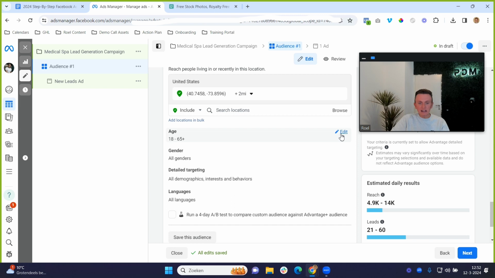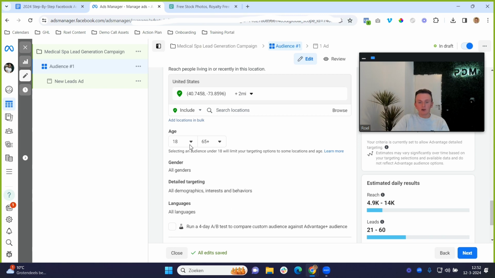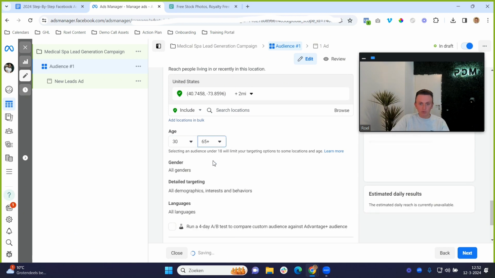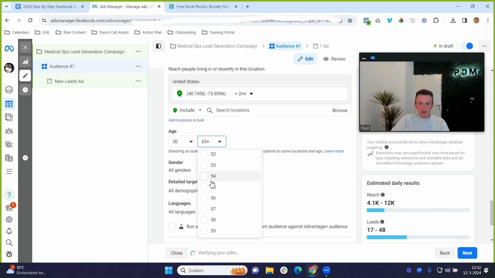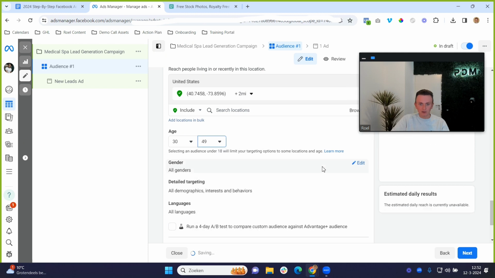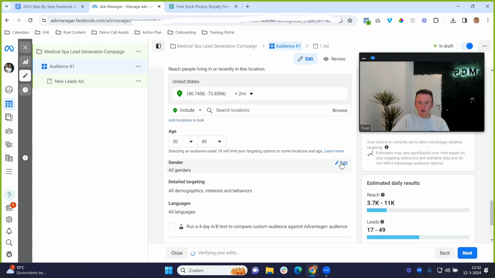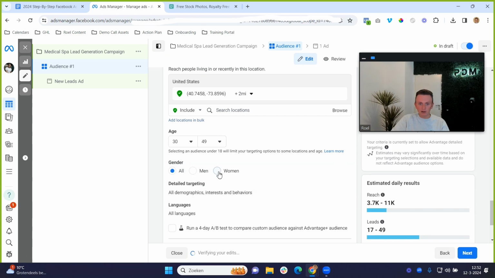So we can select age. Let's say for this campaign, we're going to focus on body sculpting. We want to target women in their 30s and 40s. So we're going to set the age range from 30 to, let's say, 49. And for gender, we only want to target women. So we're going to put women here.